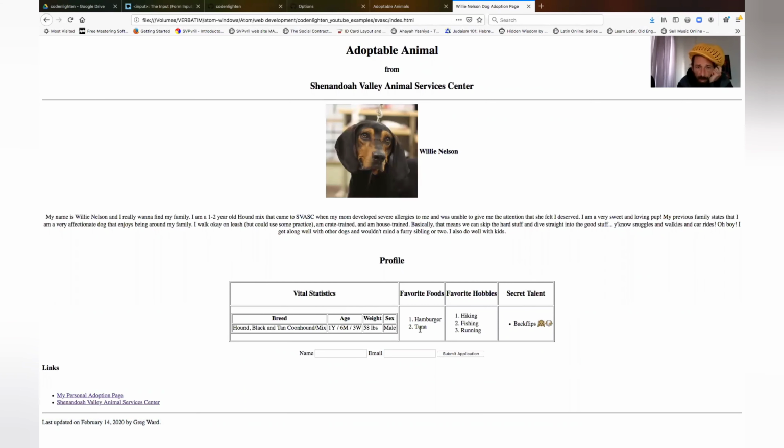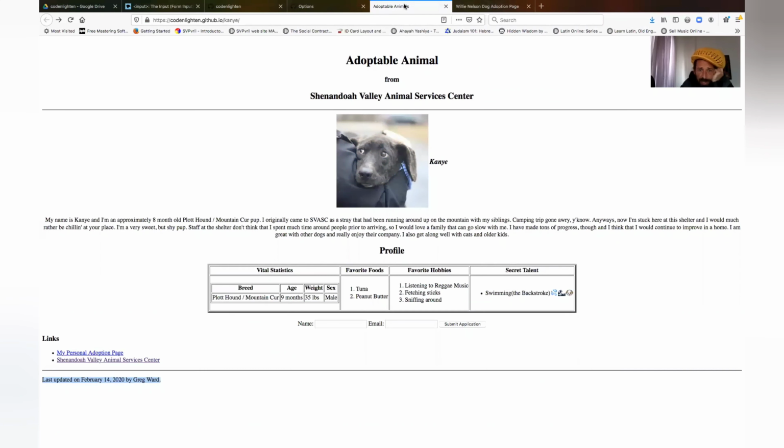And then we got a table. And we got vital statistics, favorite foods, favorite hobbies, secret talent. Let's see how that looks. Vital statistics, favorite foods, favorite hobbies, secret talent. Good.